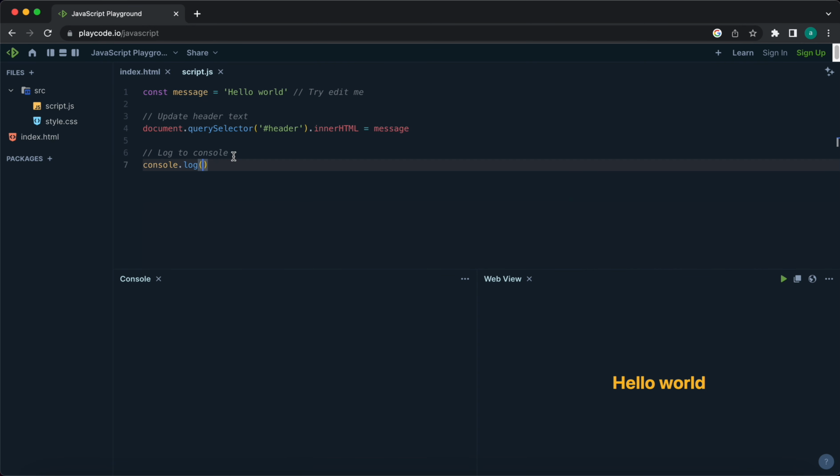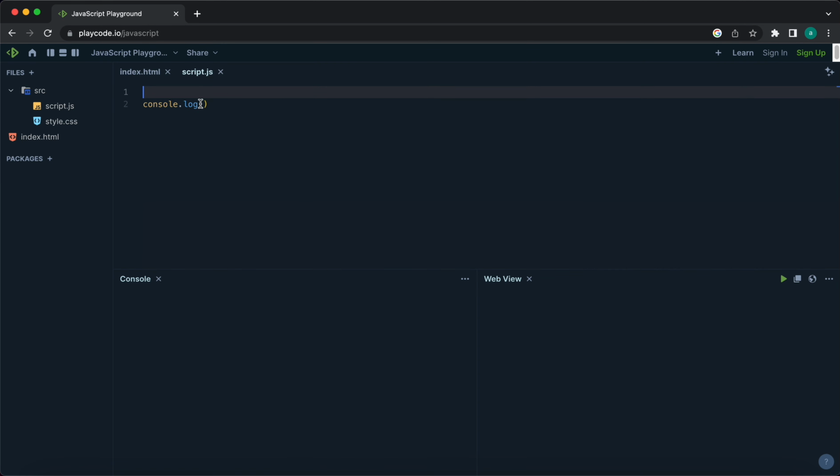In this lesson, we're gonna talk about console.log. What's console.log? Let's close this web view and leave the console and our code editor. This console is a tool provided by web browsers to allow developers to output information. And this .log is a method that logs a message to the console.